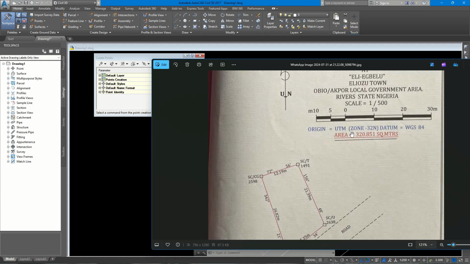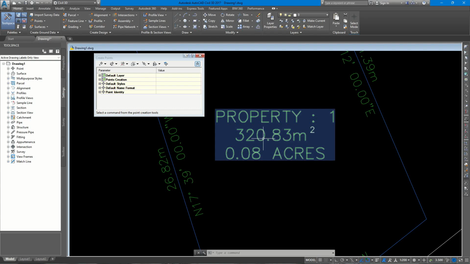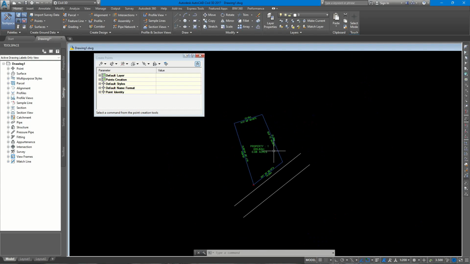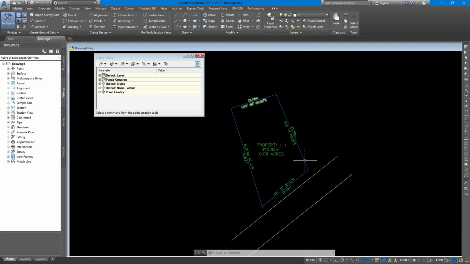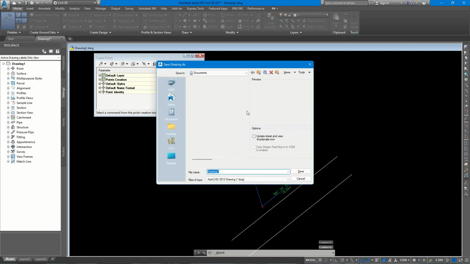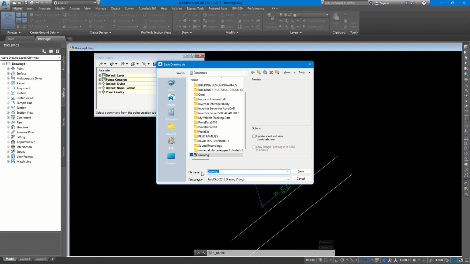So now we have the information. Let's see what we have from the surveyor. 320.851. This is near. Okay, so we want to transfer this into our Revit. I will just save this one now. We can save by the client name. Let me just say land for a mile. So I'll save it on my desktop.